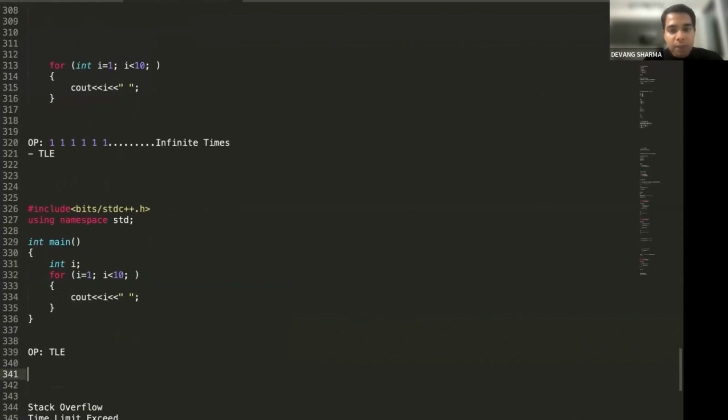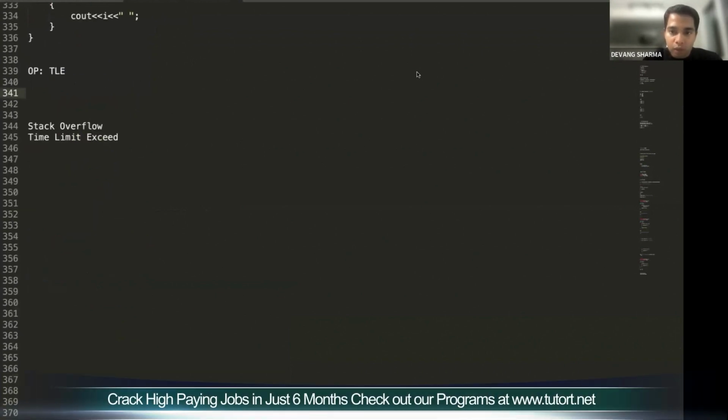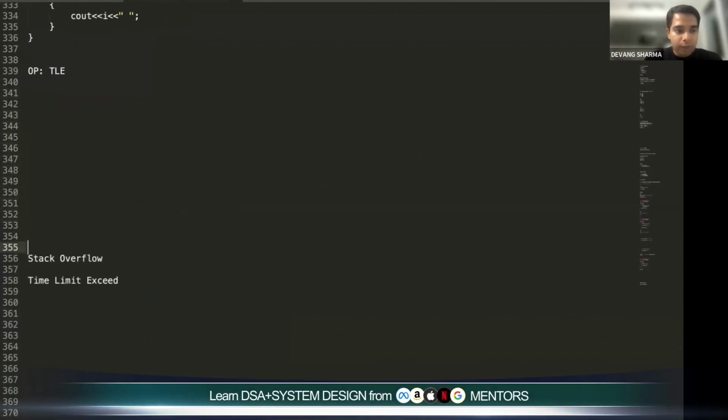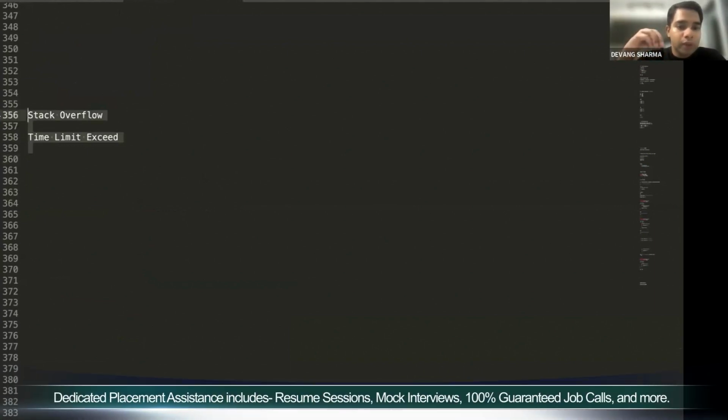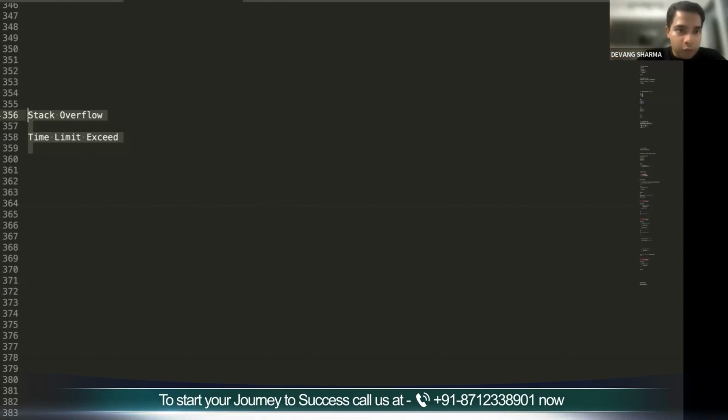Okay. Now let me clarify the difference between these two parts. Two different kind of errors. One is stack overflow. One is time limit exit. See, understand. Both of them are running infinite amount of times. When you say stack overflow, when you say time limit exit, both happen when you're running infinite amount of time. But these are two different errors. Stack overflow, when your memory overflows.